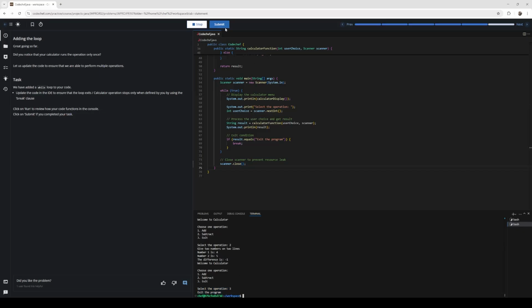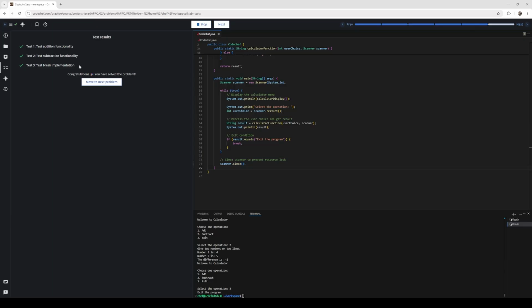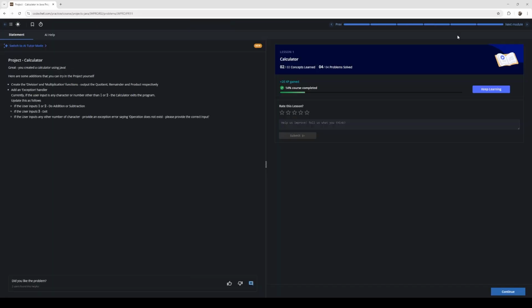Let's just submit this code once. So we passed all 3 test cases successfully. This particular project, calculator, has been done.